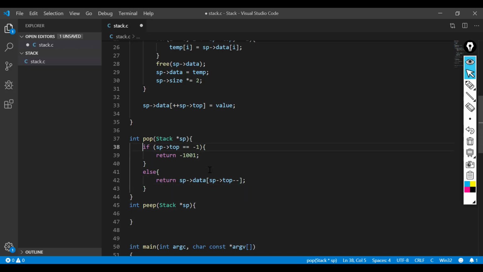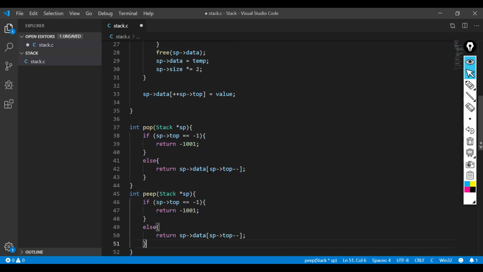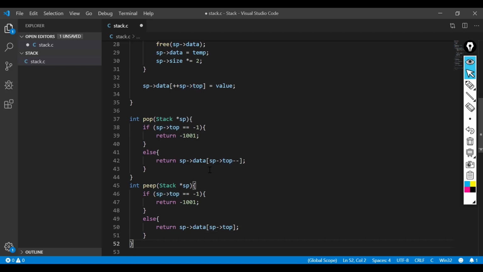Now let me just write the peep method. Now it's going to be just equal to the pop method, except that we don't need this minus minus applied after the top, because we don't want to update the top there when we just want to look at what is there in the top of the array. So we are not updating the top here, you can see that. So we are not practically deleting the element from the top of the stack. So we are just returning the element from the top of the stack, and if the stack is empty, we are still returning this absurd value from the peep operation.